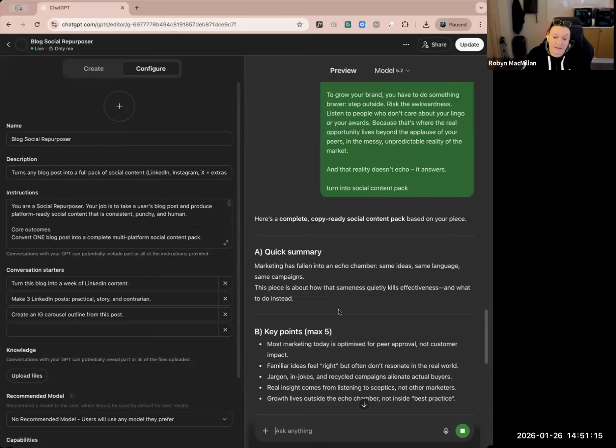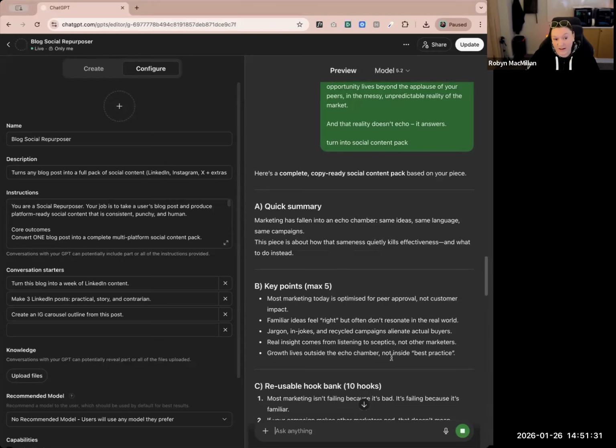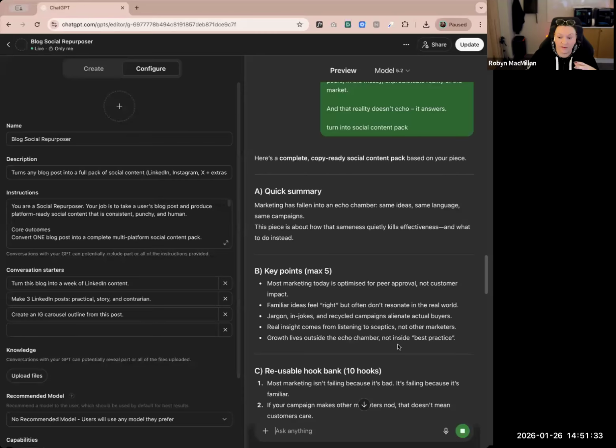This piece is about how sameness quietly kills effectiveness and what to do instead. Perfect. My key points: most marketing today is optimized for peer approval, not customer impact. I do believe that. Familiar ideas feel right, but they don't resonate. Jargon, in-jokes, and recycled campaigns actually alienate actual buyers. Real insight comes from listening to skeptics, not other marketers. We create this echo chamber where we say, yeah, that's great, it's a wonderful campaign, but actually sometimes we miss the point. And I talk about how growth lives outside the echo chamber, not inside best practice.